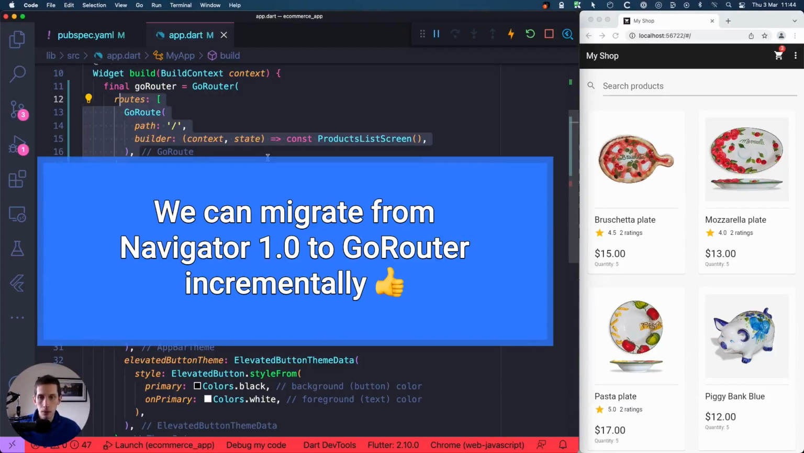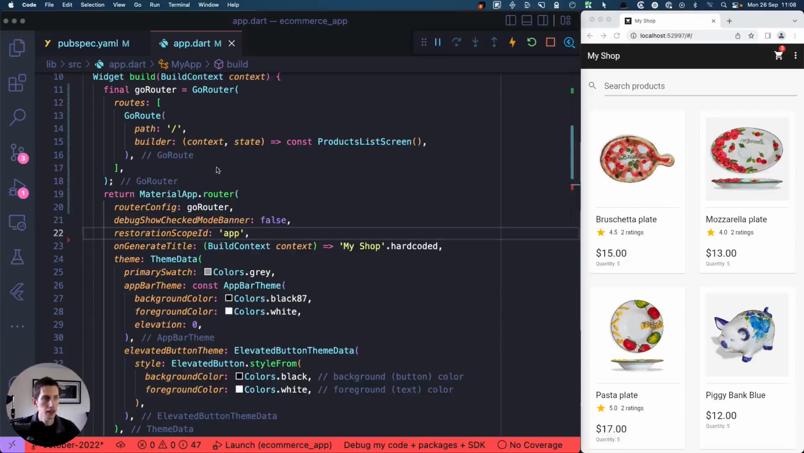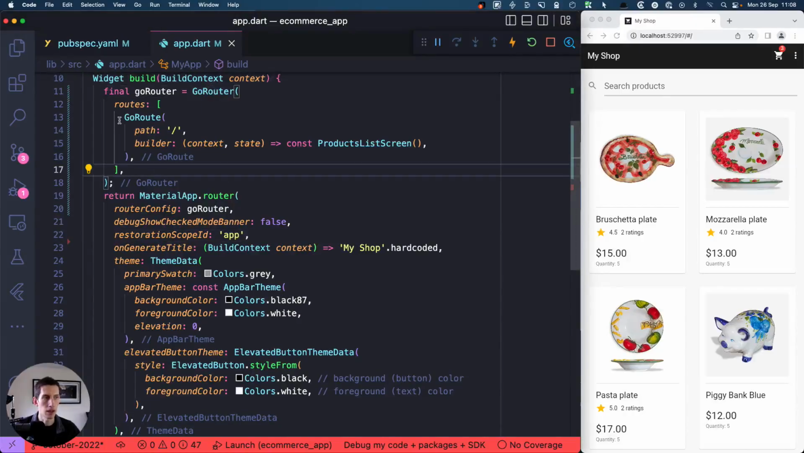code in one go. And all we need to get started is to create a GoRouter object with at least one route inside it, and pass it to the router config argument of the MaterialApp. And of course, we are just getting started, and in the coming lessons, we'll convert this entire app to use GoRouter and explore some of its capabilities in more detail.